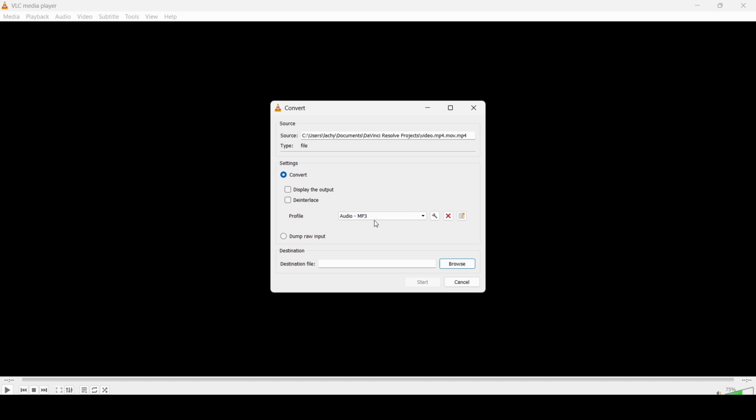So in order to choose what you want to convert it to, you'll need to change the profile here. So currently for me, I've selected audio MP3. You can of course select, you know, OGG or FLAC or whatever you want to. You can even convert to other video files if you want to, like with what I said before, you can convert to a Theora from here. So I am going to keep MP3 selected.